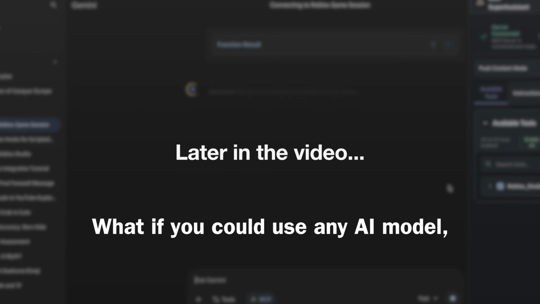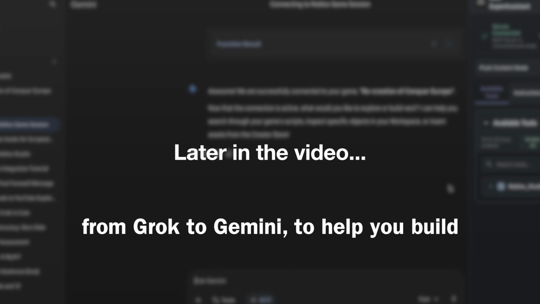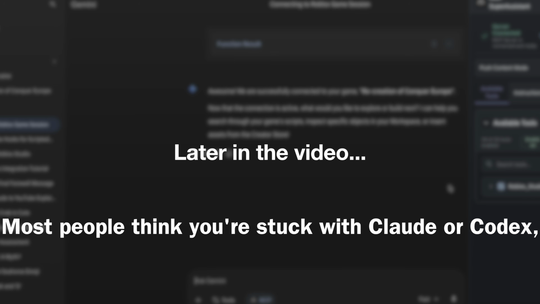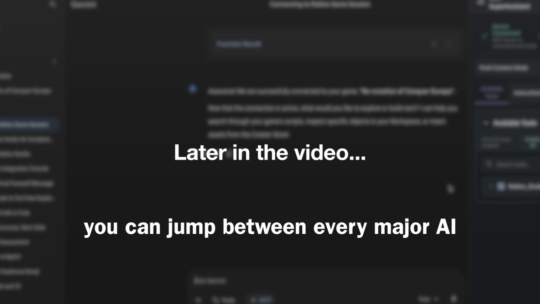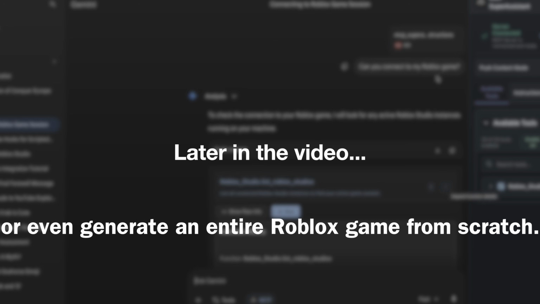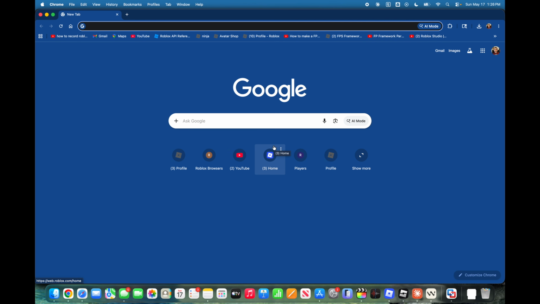What if you could use any AI model from Grok to Gemini to help you build your Roblox games? Most people think you're stuck with Claude or Codex, but using this Chrome extension, you can jump between every major AI and use them to edit different parts of your game or even generate an entire Roblox game from scratch. I'm going to be showing you how to set this up step by step for both macOS and Windows.